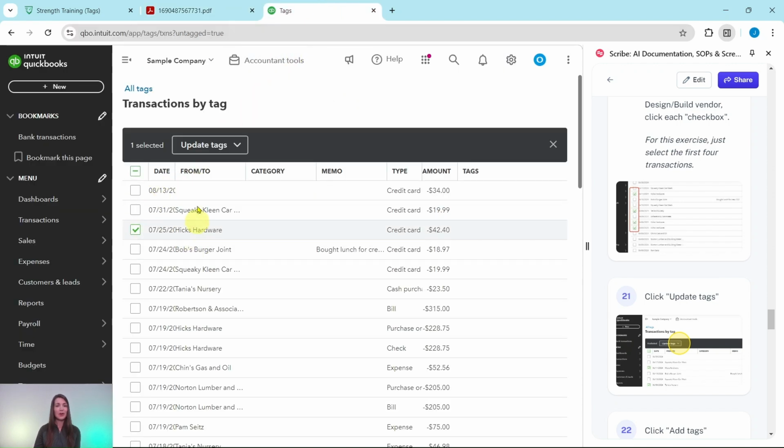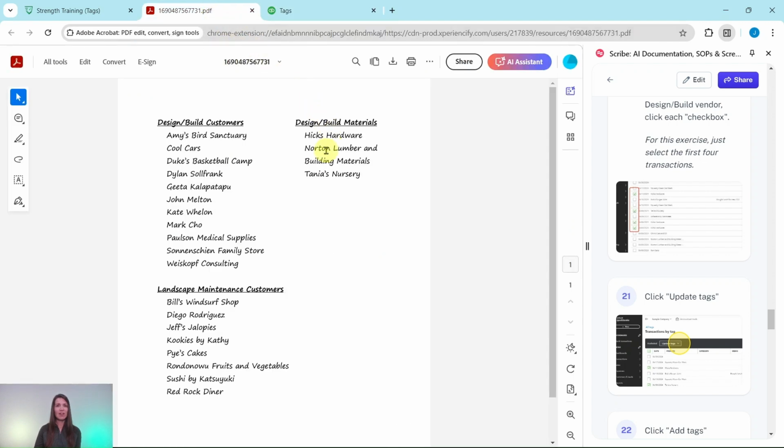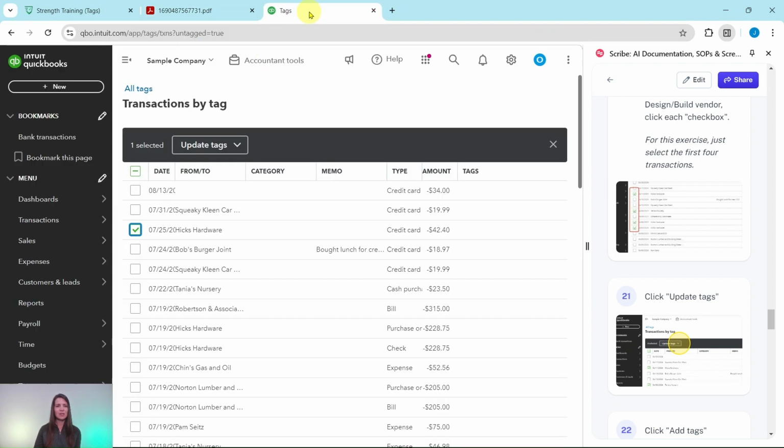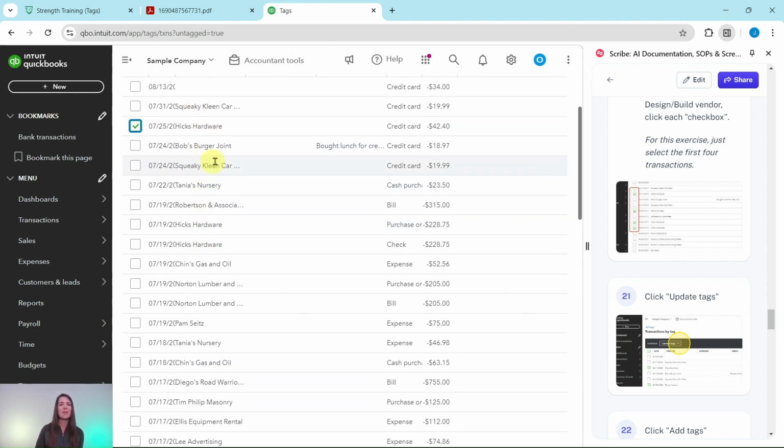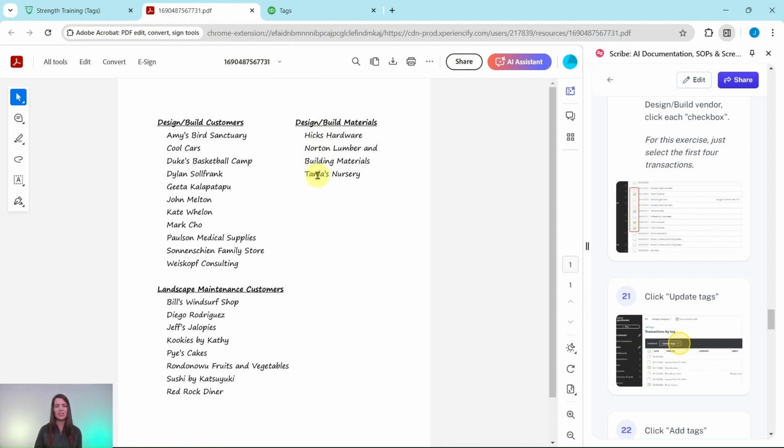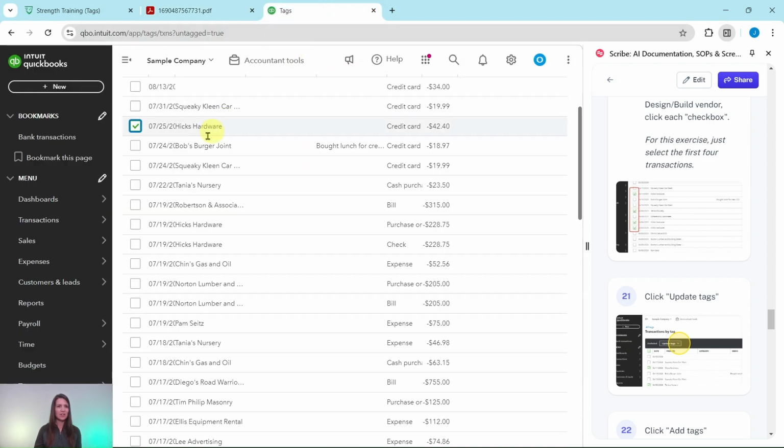We have Bob's Burger Joint. So let's see if they are here. They are not. So let's move on. There is a Squeaky Clean here, but we know from that first one that they are not on that list. So let's skip over them and keep going on. We have Tanya's Nursery right here. So let's look in here and there's Tanya's right there, the last one there. So let's click on the checkbox next to their name.